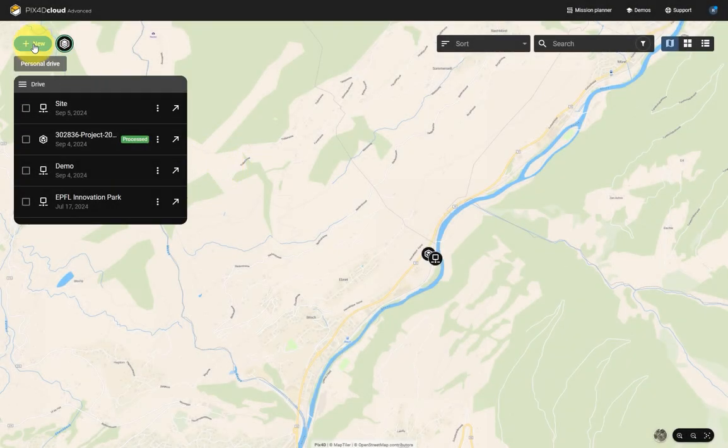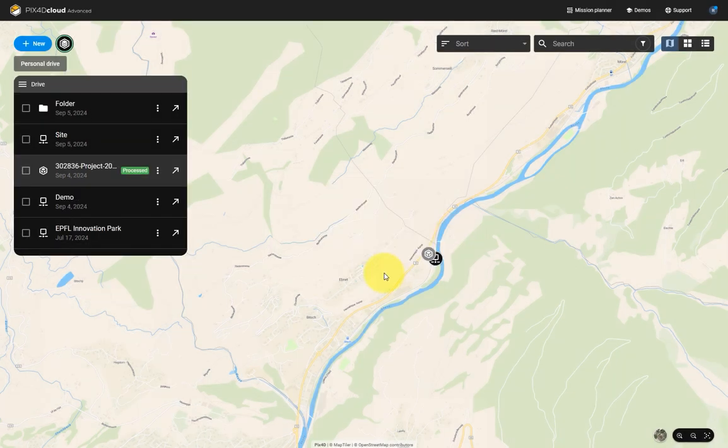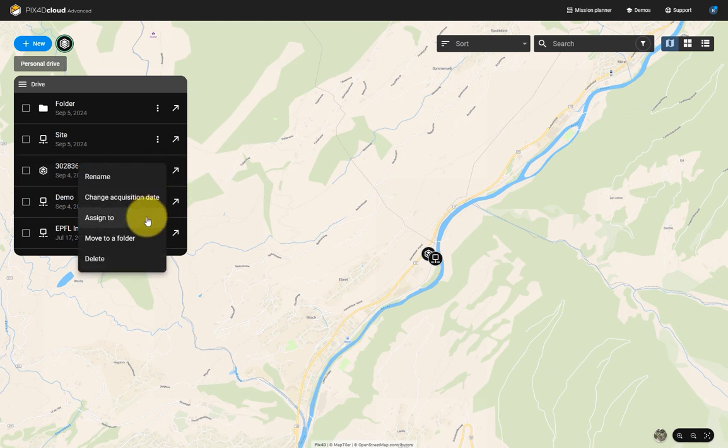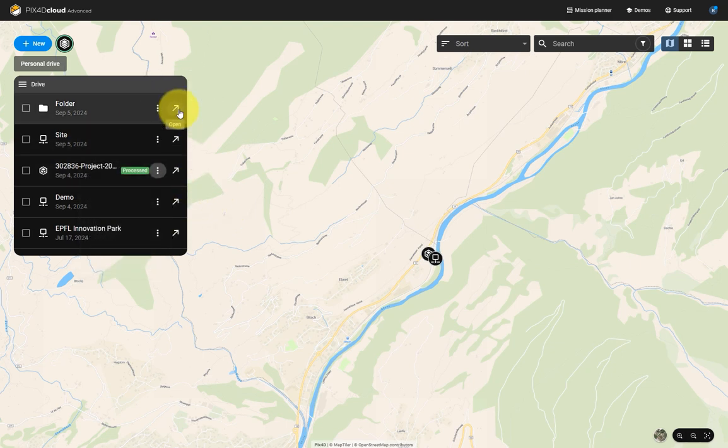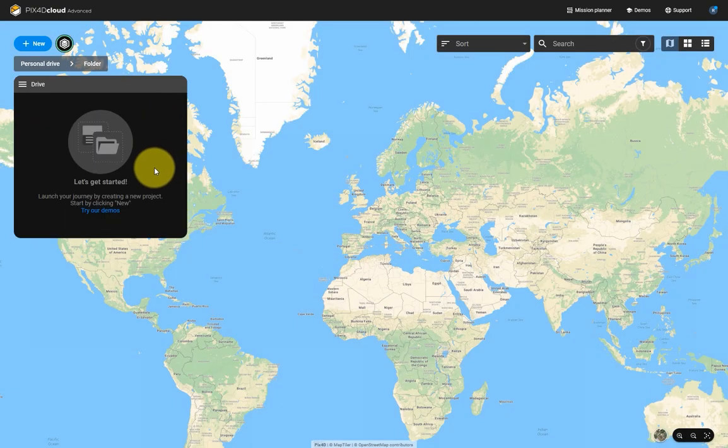Enter a short and easily recognizable name for the folder and click Create. You can add a dataset or site to a folder in the same way as we saw before. You can see the contents of a folder by clicking here. It is possible to create subfolders within a folder.